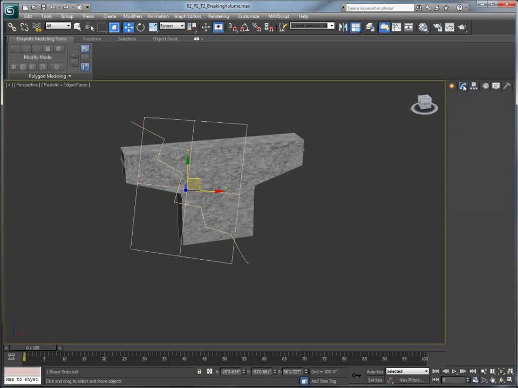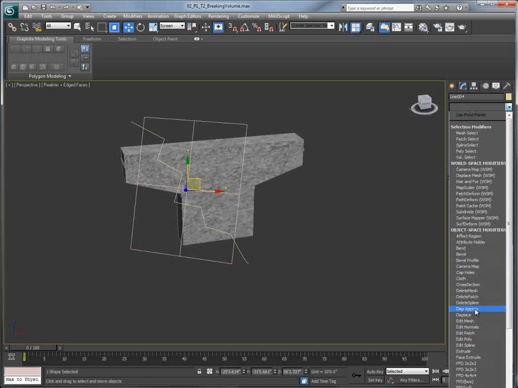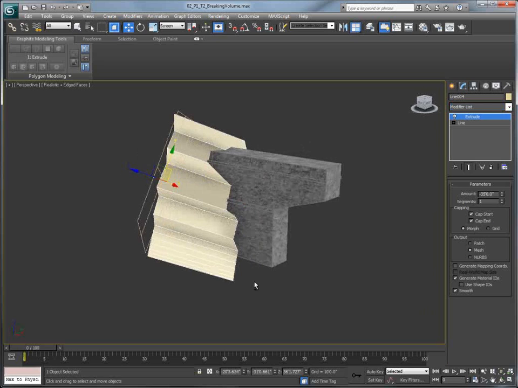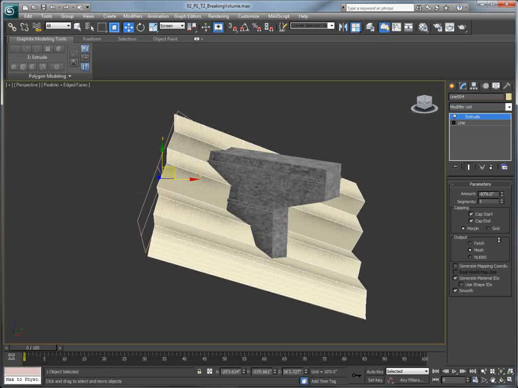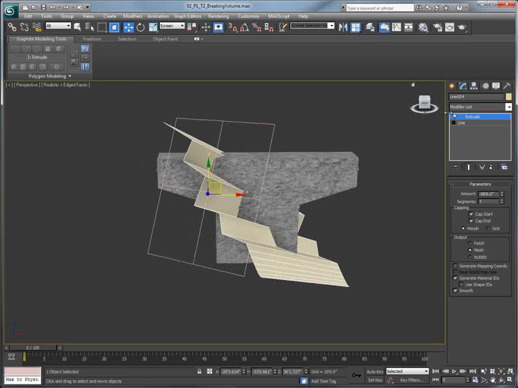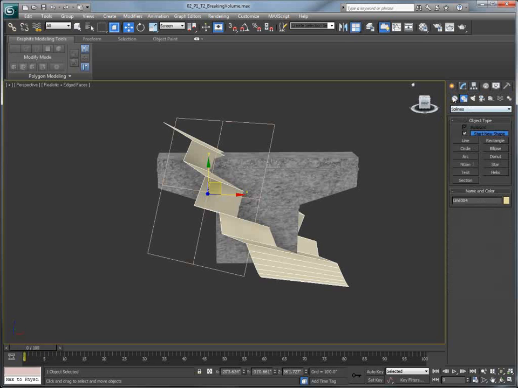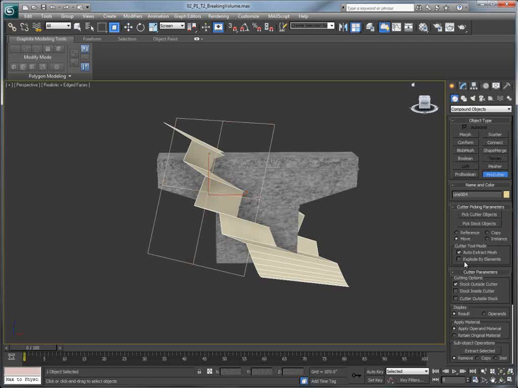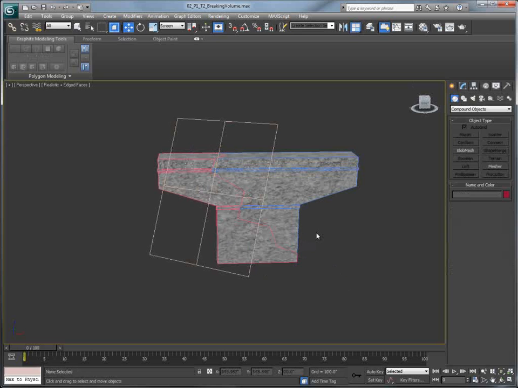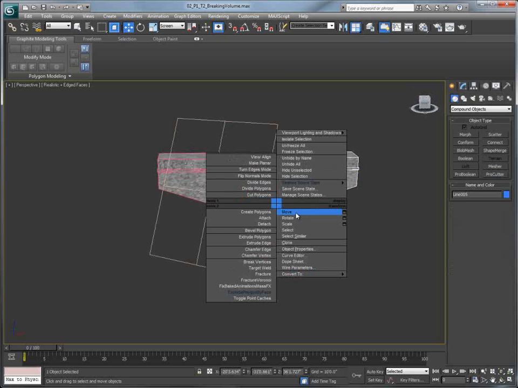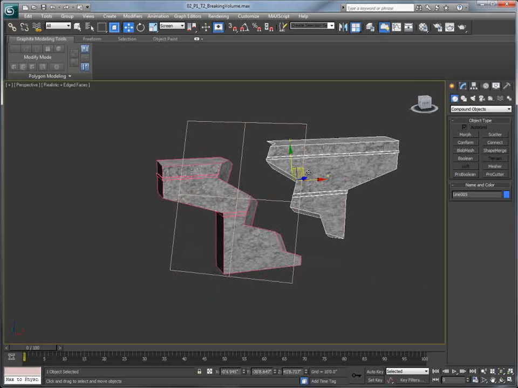Same idea, I'm going to grab that line and say extrude, something like that, and make sure that it cuts the whole geometry. And now we're ready to go, and I'll say Pro Cutter, compound object, Pro Cutter. I'll enable all of these options, pick the stock object, and now we've got the cut. Can delete the cutter, and I've got those two pieces now as separate geometry.